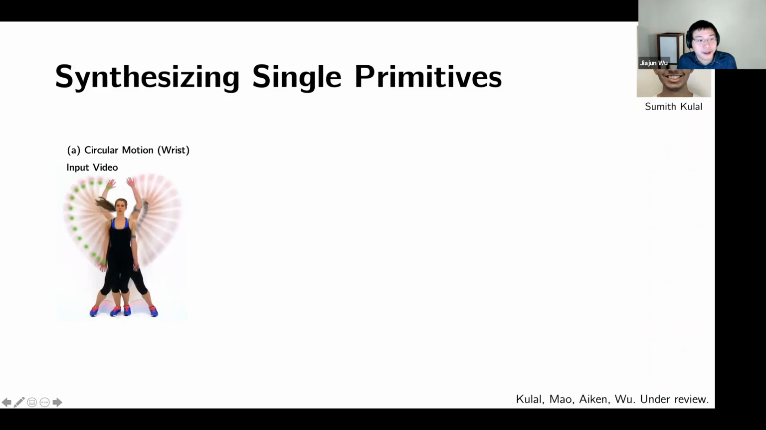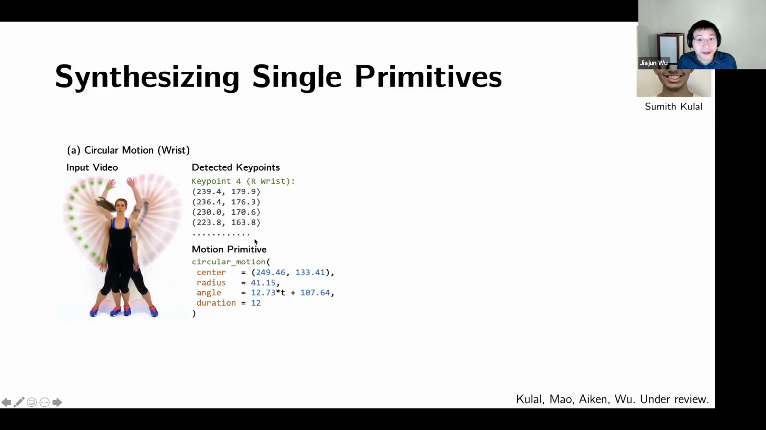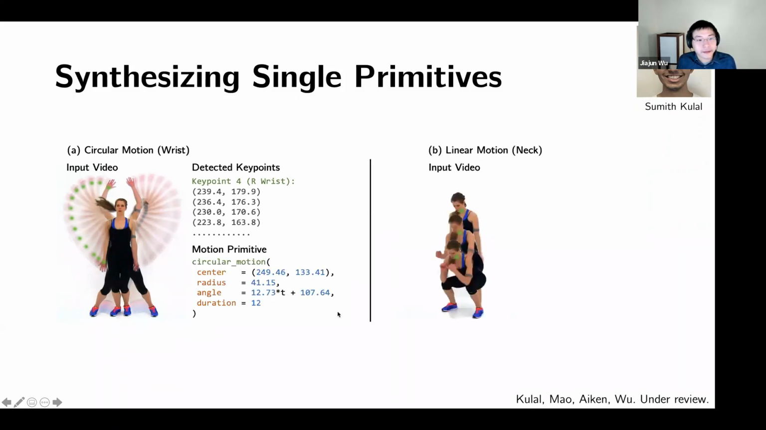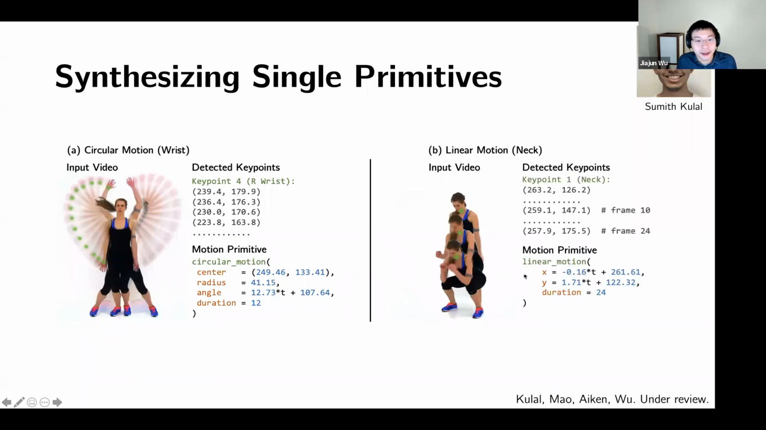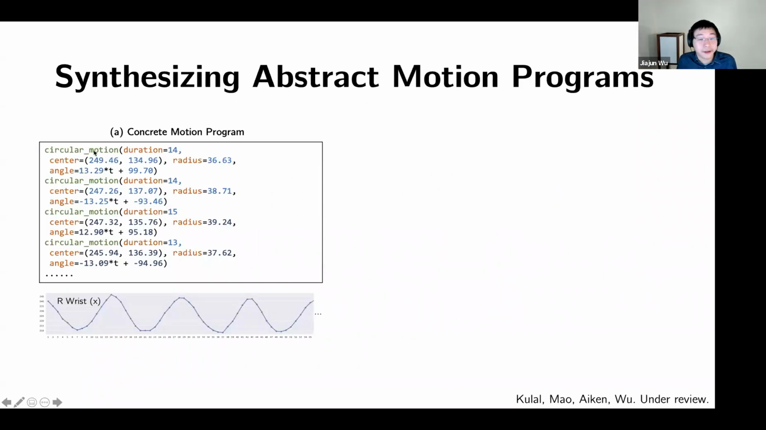Going from circular motion, like an input video, you can detect the key points, and you can regress or fit a circular motion primitive. And we also consider linear motion primitives. You can detect the key points, and you can explain the motion of the key points using linear motion primitives. So you can do that for the entire video, and you can explain the trajectories of the key points for the entire video in the form of a number of what we call concrete motion programs, right? There are a number of primitives.